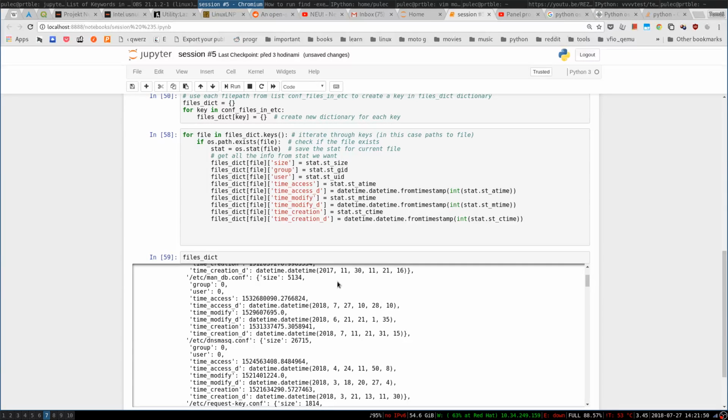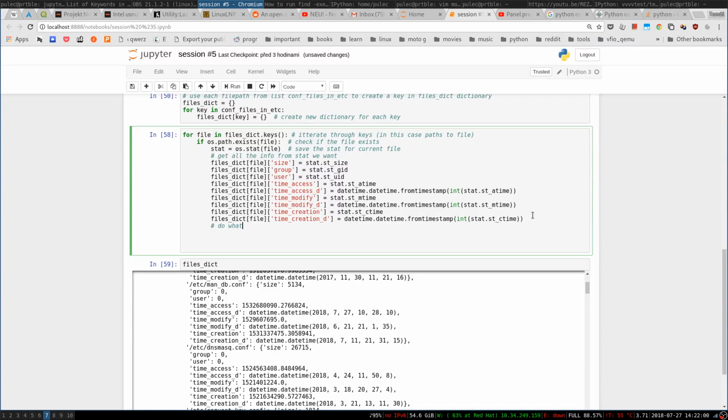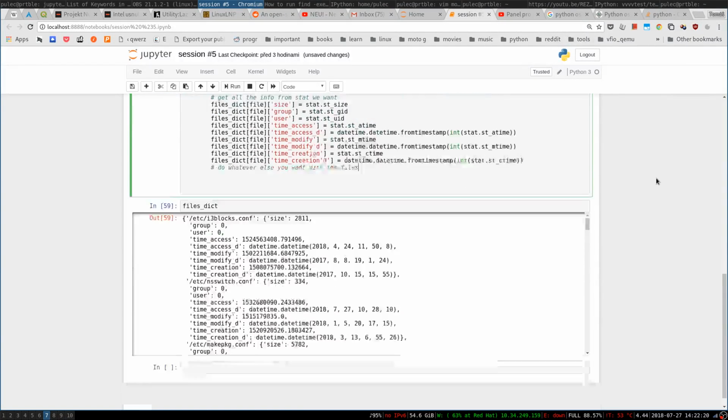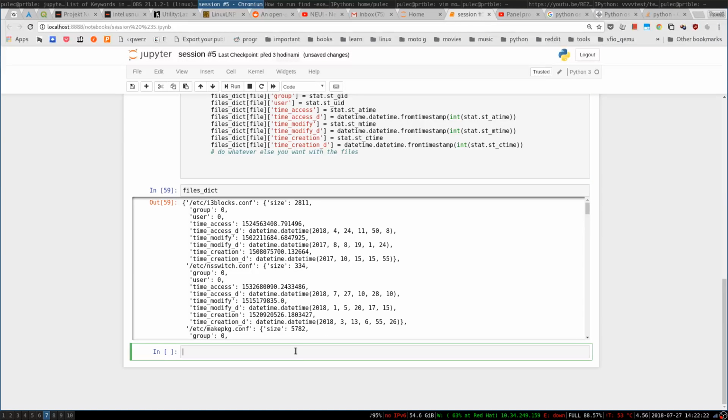Yes, and we can do many other things with the files. We can read the files or do whatever else you want with the files. What could we do with them? I'm not sure. Yeah, let's just keep it as it is. It's okay. Now we have this, and what will we do with it? We can save it into some.